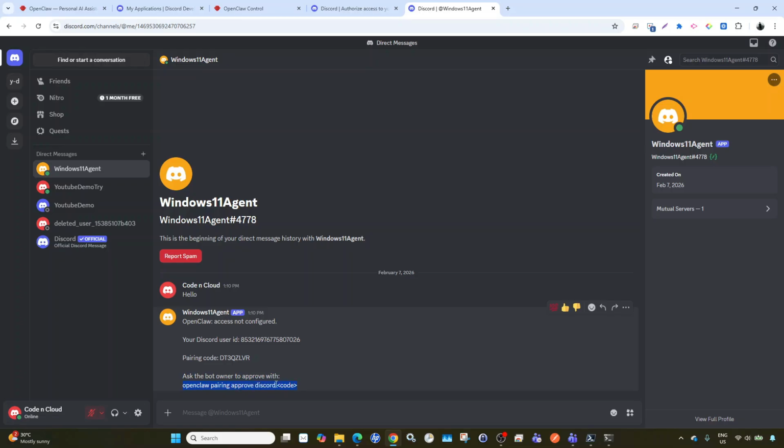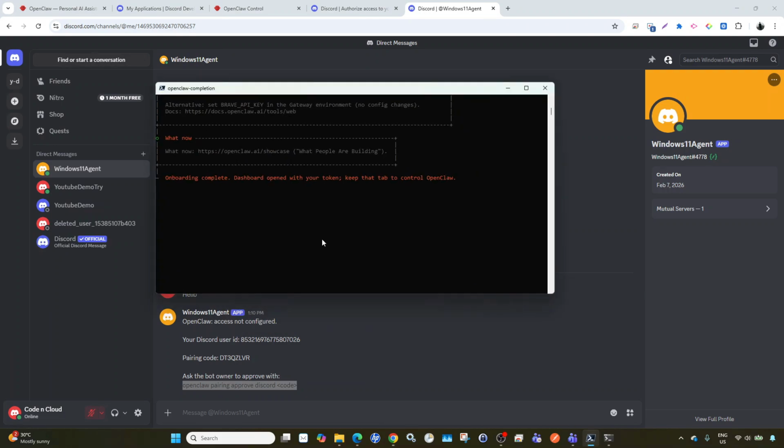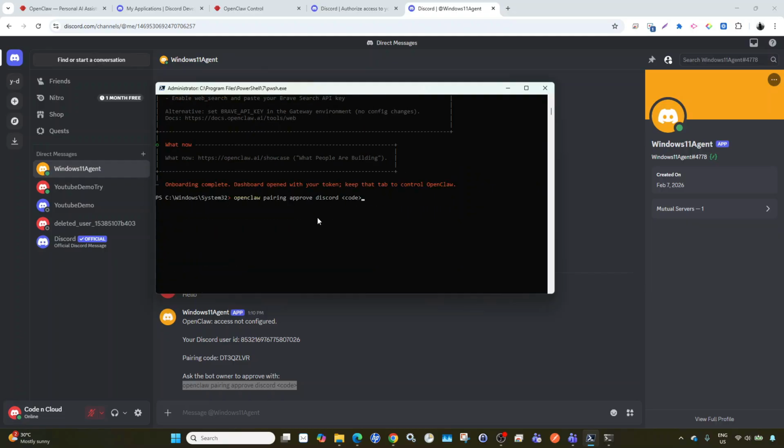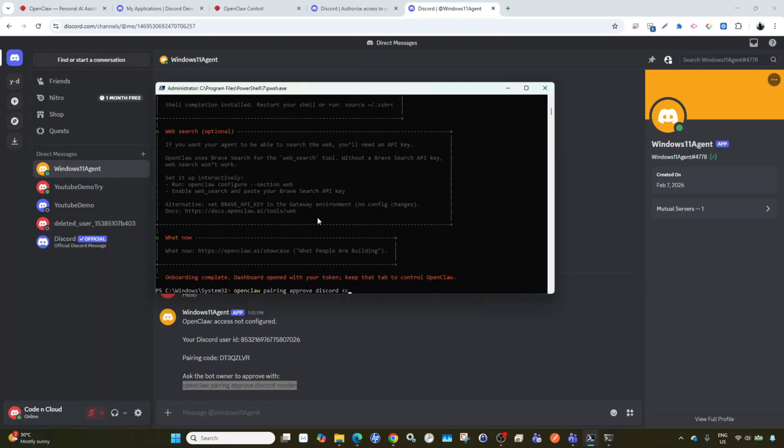So copy this command. You can do it in the same window, or you can open a new window. Just press Control C and you will see this command prompt, and just type your code here.